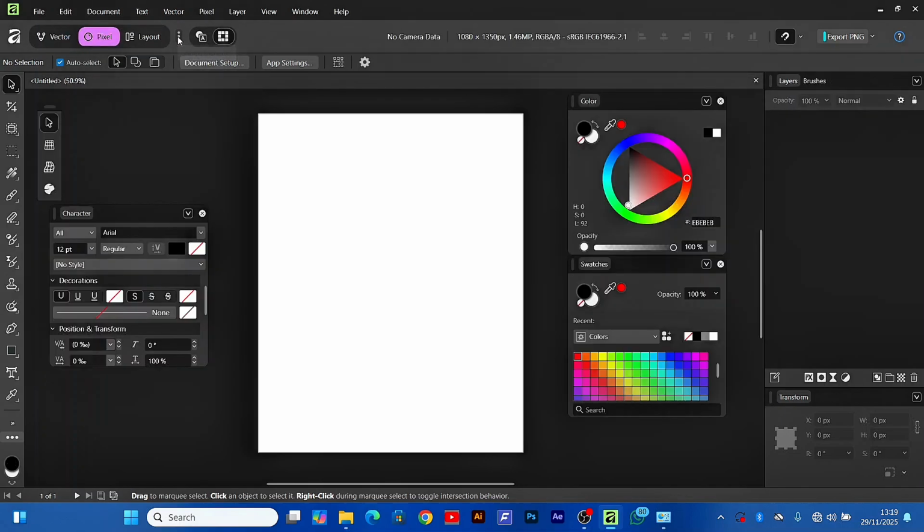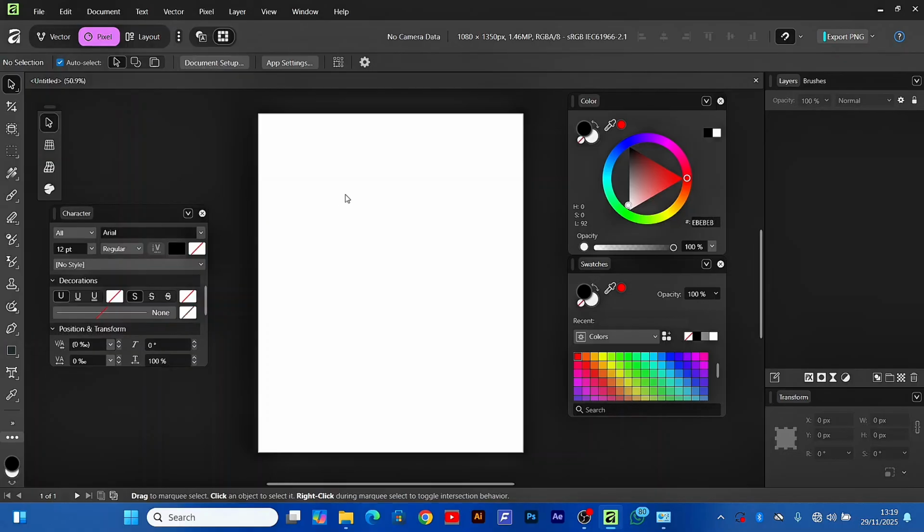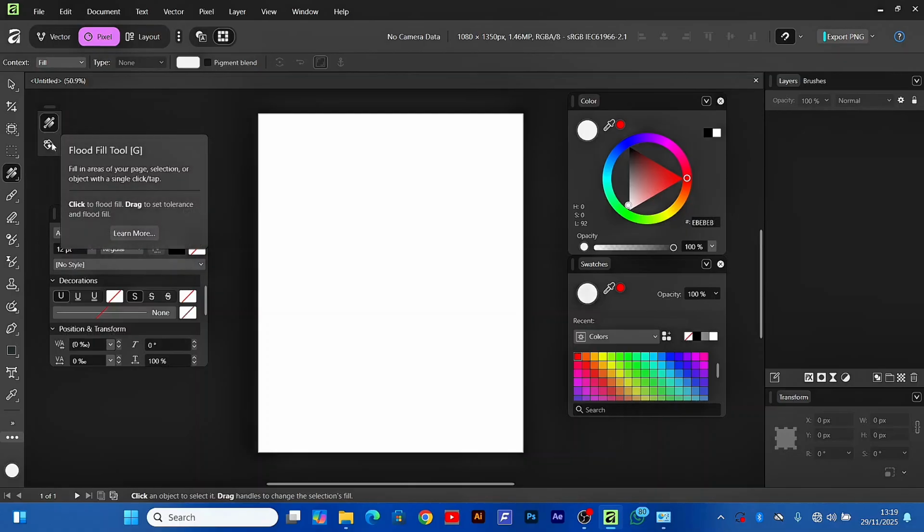So we have different options here. We have vector, layout, slides, typography. Once you toggle any one on, you can see it will appear here. We don't really need those for now. We are okay with vector and pixel. To add a layer, you go to this fill tool. You can use a solid color. This one under here is solid color.